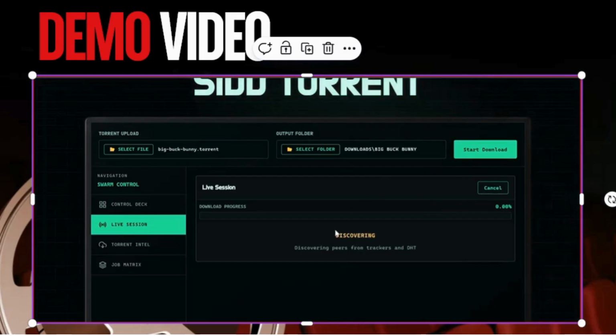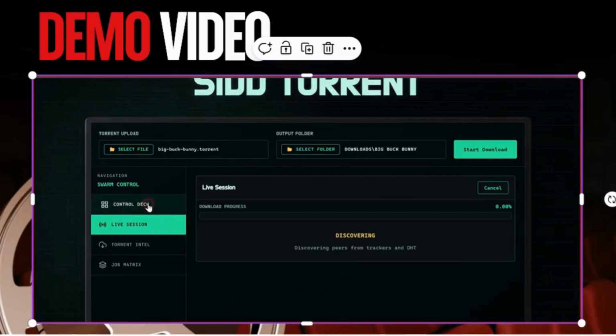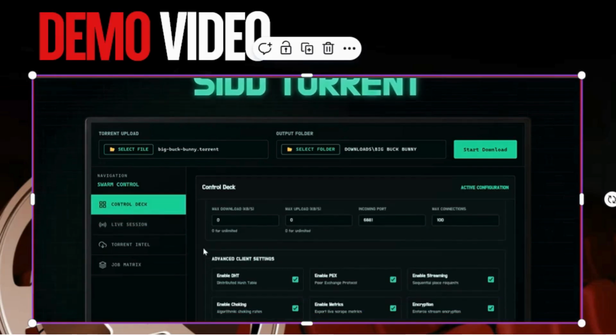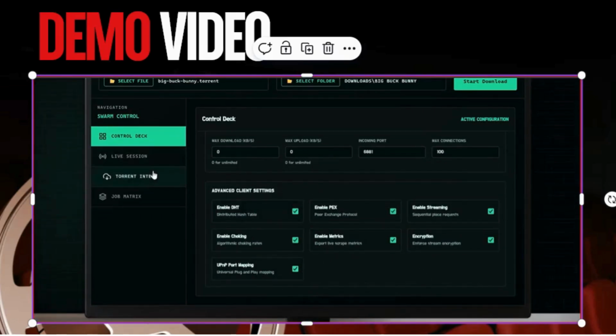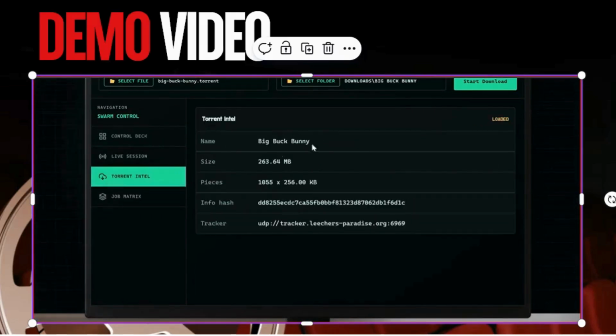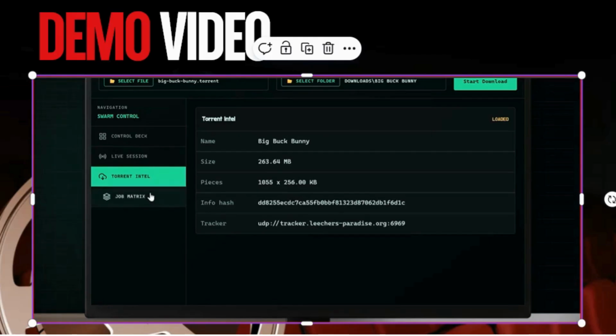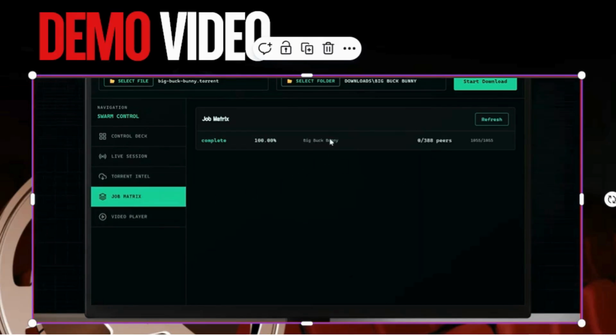As you can see in the DHT, it's already discovering. While it's discovering, I'll show you the control deck. These are the toggle pins which you can update based on your requirements. Let's see the torrent's intel. So Big Buck Bunny has this size. This is the number of pieces, the info hash, tracker, everything is mentioned here. And we can also see that our job is running.